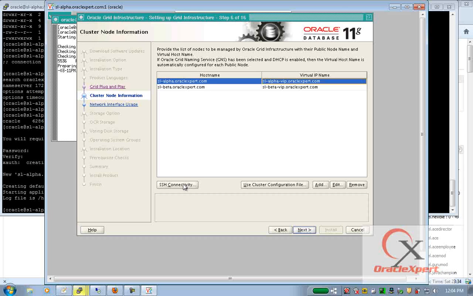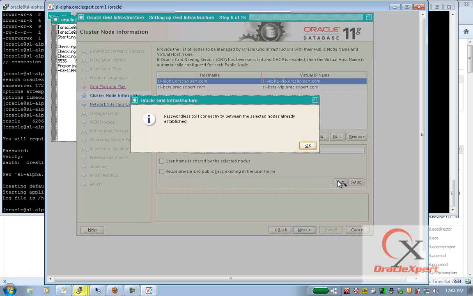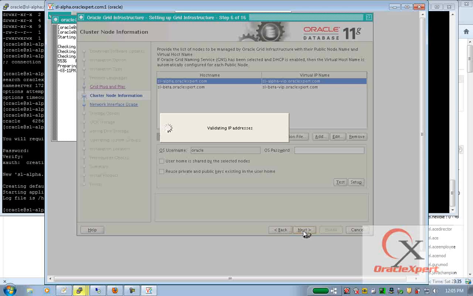I go to the next screen. You may want to do a validation of your SSH connectivity. Anyways, it will. So I am clicking SSH connectivity test. It says in your case it's already there. Remember, we have already established SSH user equivalence for user Oracle. After which I say next. It is now validating those IPs against my DNS configuration. It is doing SSH test. It is validating node's readiness.